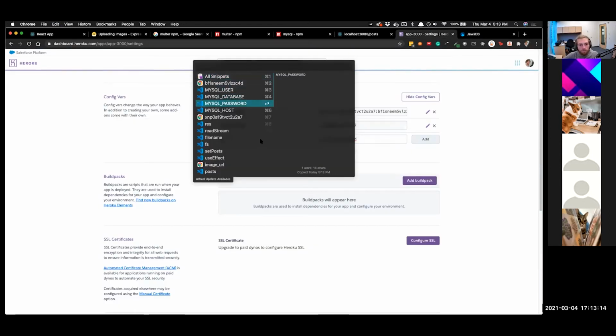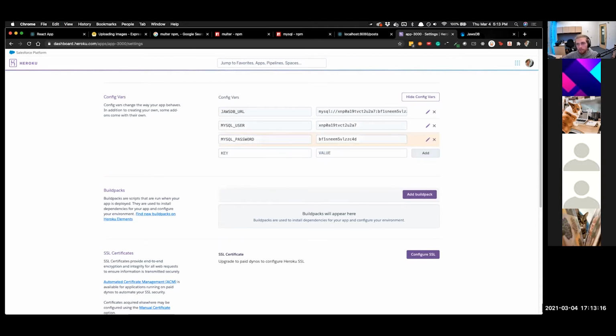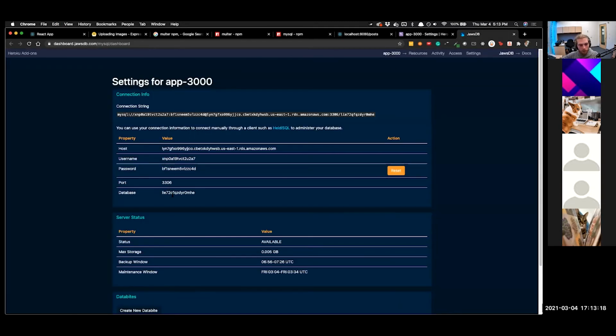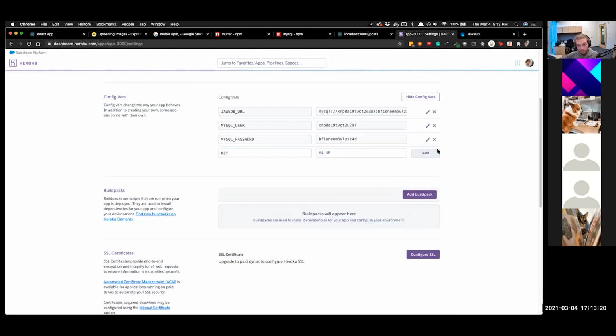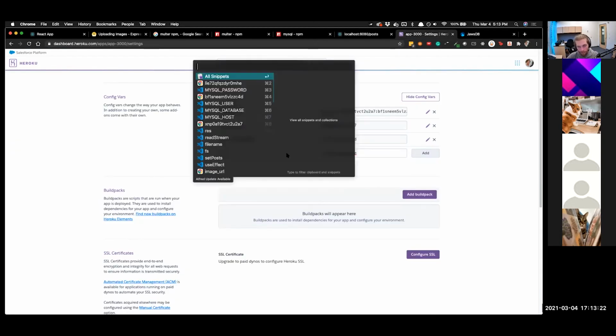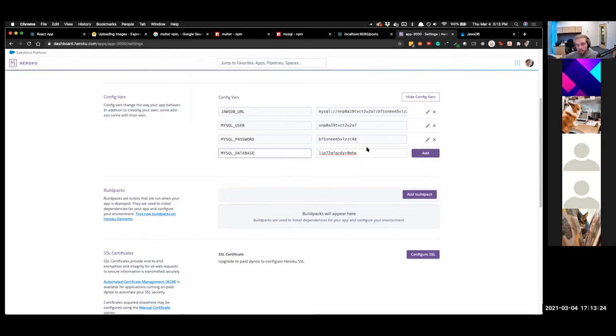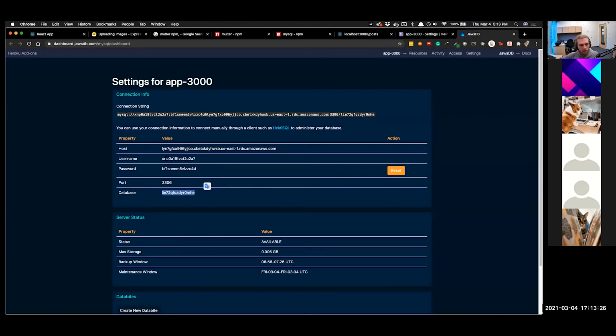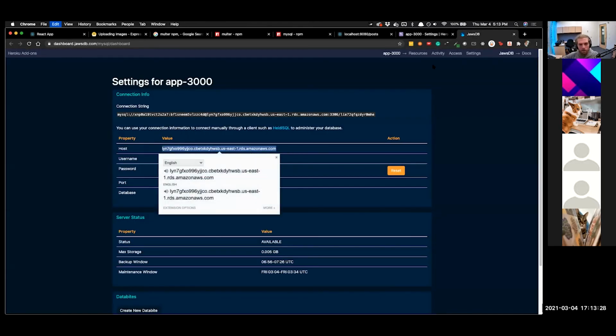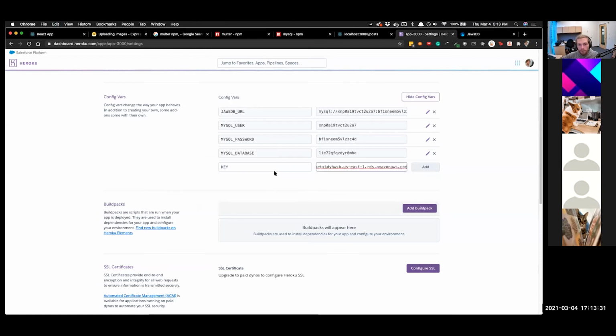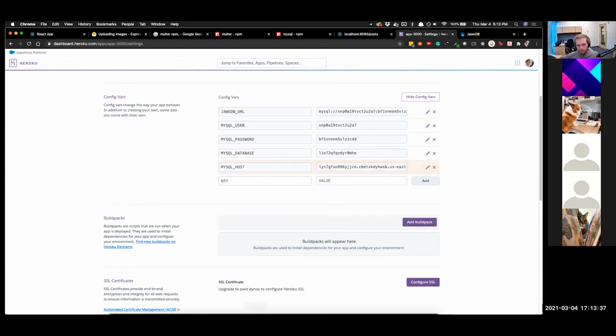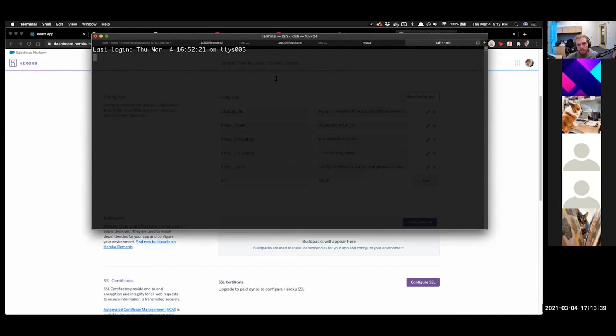Then I'm going to take the password. And there it is. And then I'm going to take the port. No, we don't need that. The database we do. The database gets created for us with Jaws, so I'm not going to run that create database thing. There we go. Add. What else we got? Username. Oh, there's the host. Cool. Okay. Host. MySQL host. Sweet.